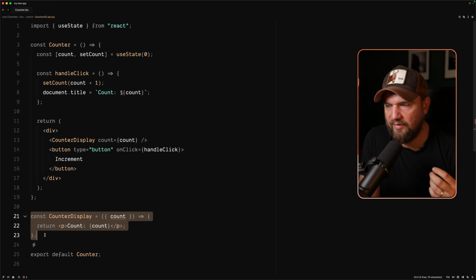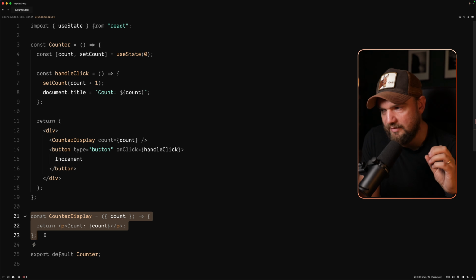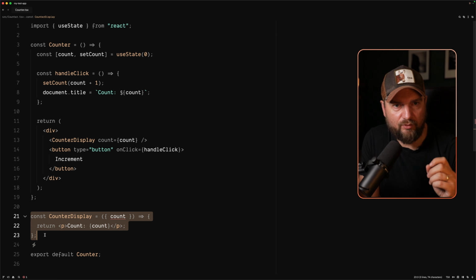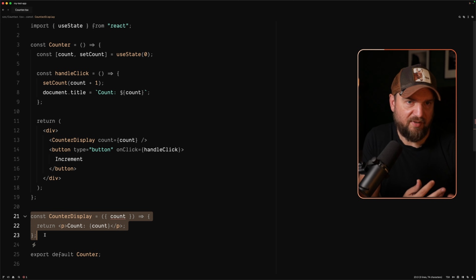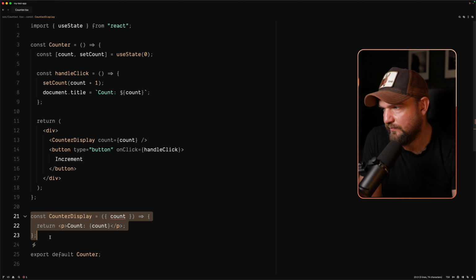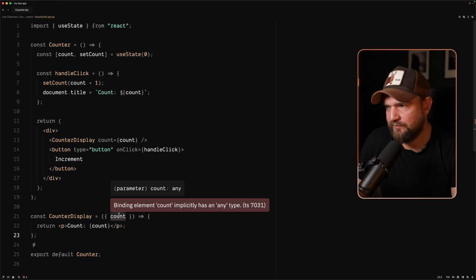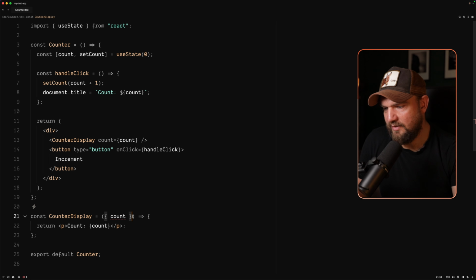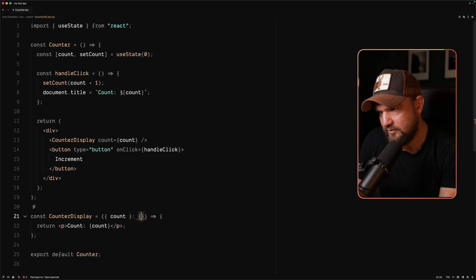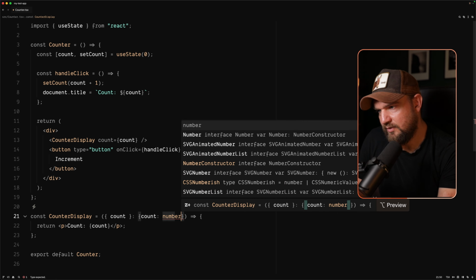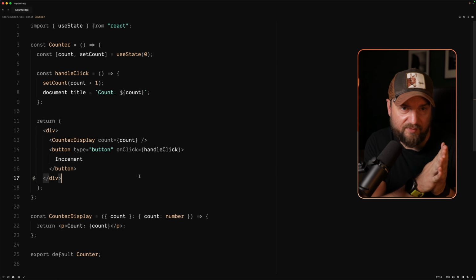I'm really a big fan of making them smaller and smaller until I get one single piece of UI, which I could come up with simple logic, which is getting some props and displaying something on the screen. And this is what counter display is doing already. We can type this also because we have here some kind of any, so we are in the TypeScript world. So we can say this count is type of number. That's it. First part is done.